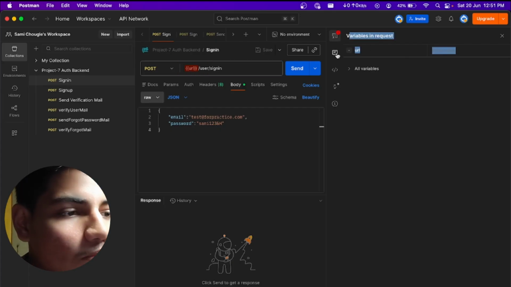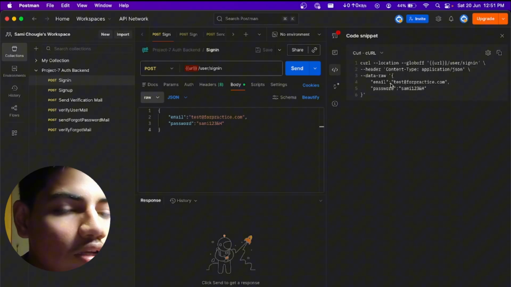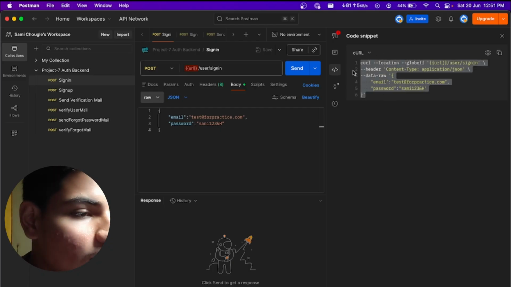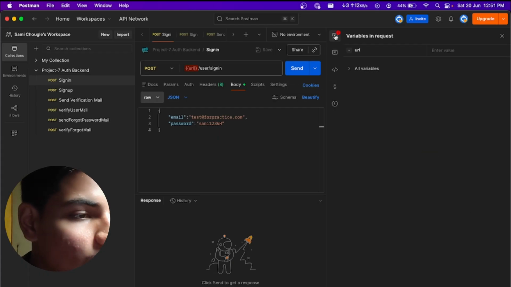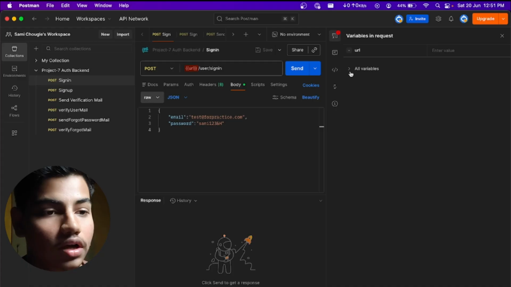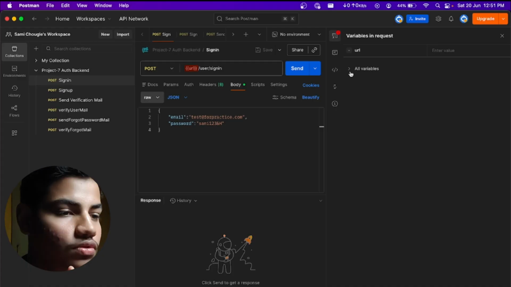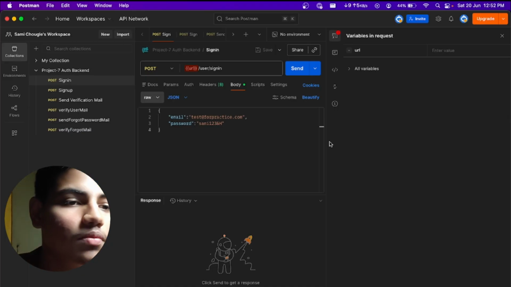If we create more variables, all variables will be shown in the variable request, and we can add comments that help teams to interact and communicate on the API. We can write a code. This is the code of the API that we use now, and we can create complete documentation while doing the API test. So these were the main features of Postman.